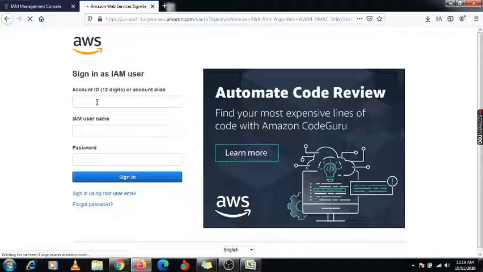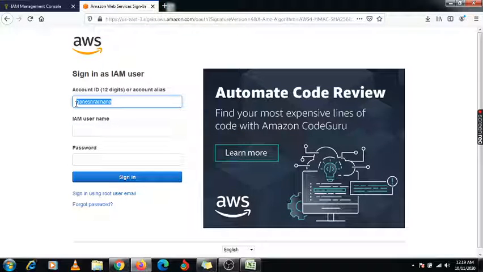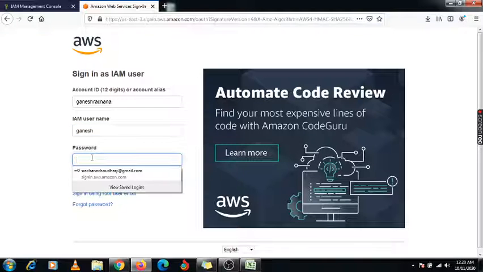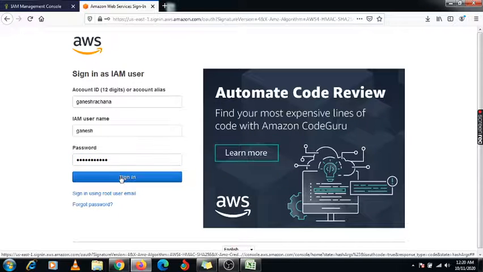Yeah, now it is asking for this IAM user. So I have created the IAM user. Okay, just 1 minute. I need to log in under this. Okay, this is my account ID and this is my IAM user. I have created one user with the name Ganesh, and the password which I have set you need to put here and just sign in.